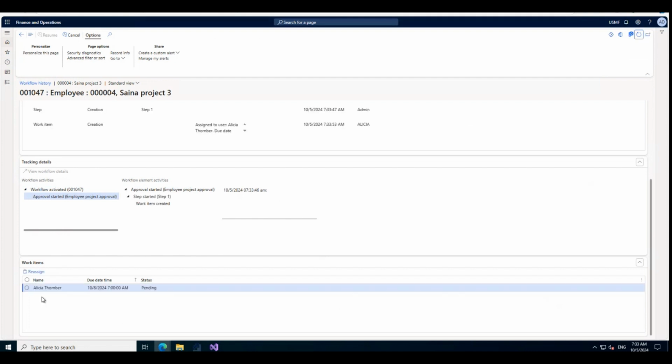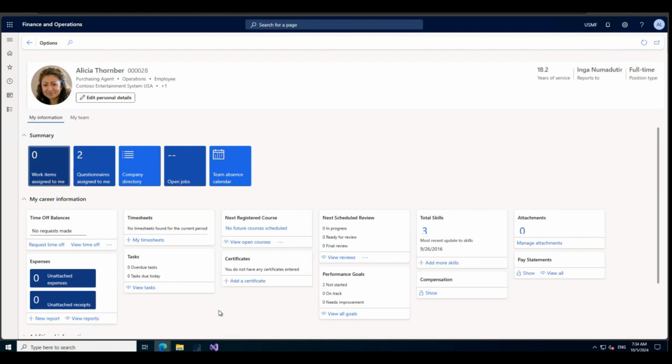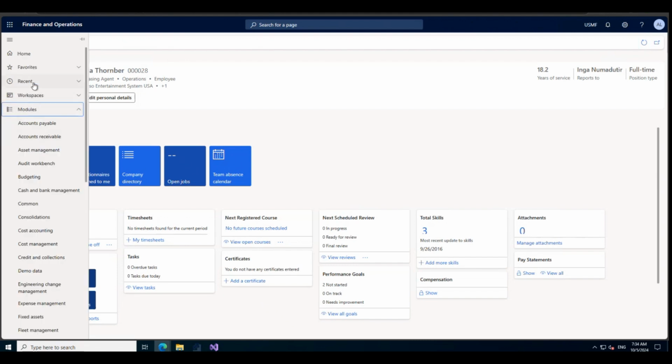Yeah, you can see Alicia Thomber. It's directly assigned to her name. It's not only Alicia Thomber: whatever manager name I have given will be assigned to the work item as the person, whatever we give in that field. Because for that field we have done some code in the backend and configured it in the workflow editor. I'm going to log in as Alicia Thomber in a different browser and go to the same form.